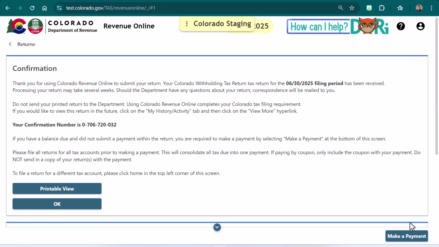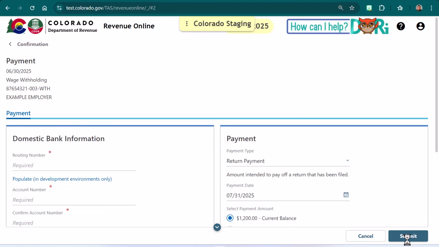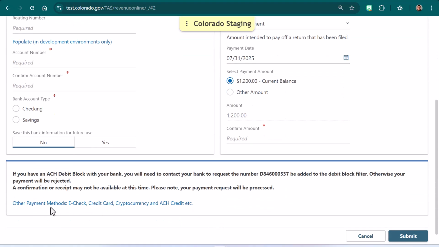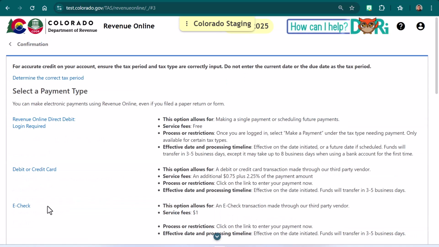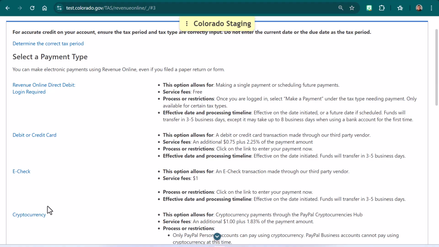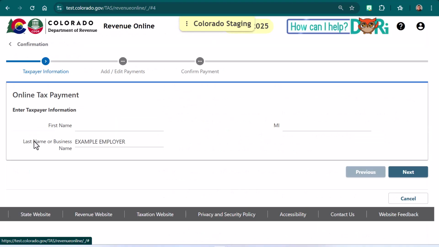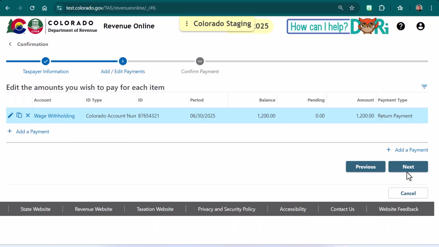On the bottom right of the confirmation page, select Make a Payment. To make a credit card payment, scroll down and select Other Payment Methods. From the next screen, there will be a list of payment options and instructions, including any information about third-party transaction processing fees. In this example, I'll select Debit or Credit Card. Revenue Online will automatically default to the business name, so no further information should be added here. Select Next to proceed.